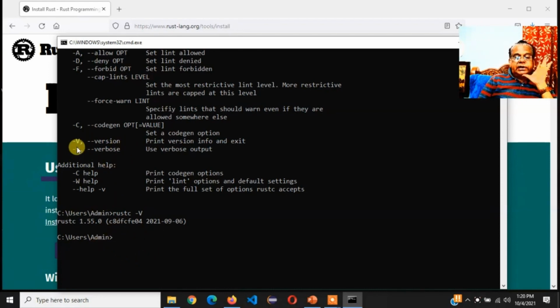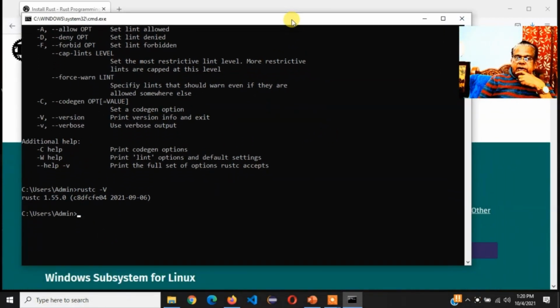Or you can simply put minus capital V. Fine. Okay, that's very simple. Now your software is properly installed on your system. This is all a very simple matter.